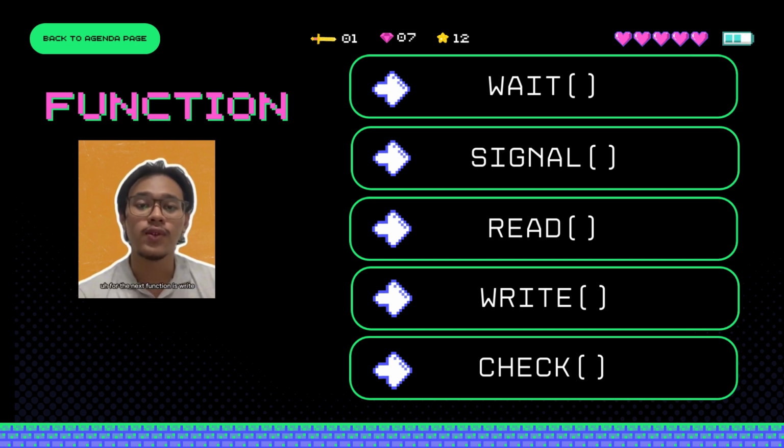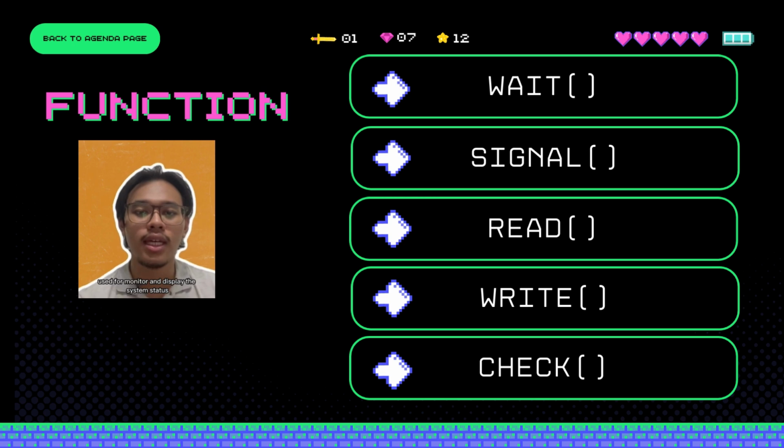The next function is write. It manages the writing operation. It waits for no active readers, locks the write mutex, and performs the writing task. It ensures exclusive access to the file during writing. The last function is check. This function is used to monitor and display the system status, including the number of active readers and whether a writer is writing. It aids in debugging and monitoring the program state.